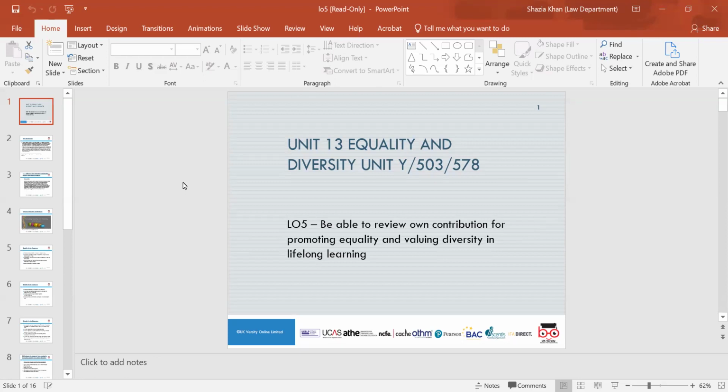settings as well. So when we look at learning outcome 5, we're going to look at your own contribution: being able to review your own contribution for promoting equality and valuing diversity in lifelong learning. So it's your own experiences within your workplace.